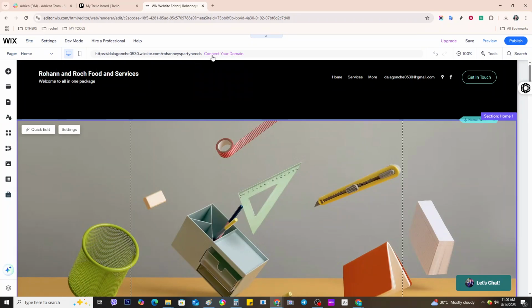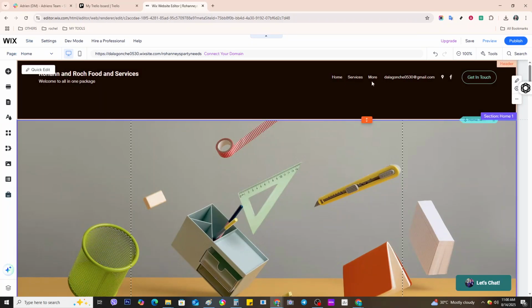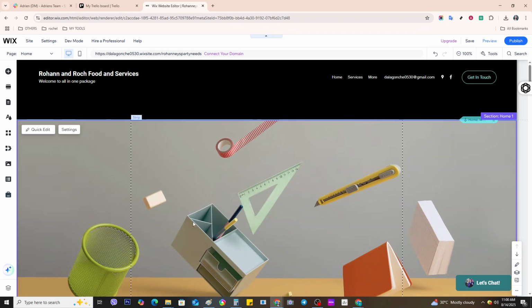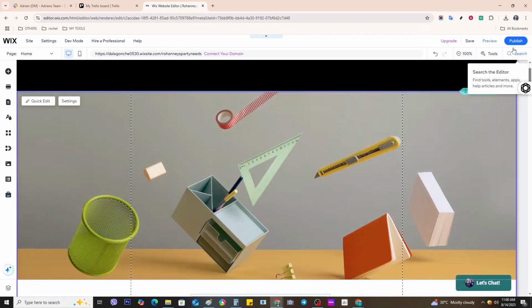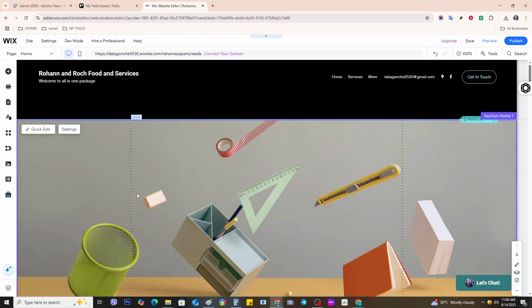First things first, you'll want to log into your Wix account. Once you're in, head over to your dashboard. The dashboard is like your command central. It's where you manage everything related to your Wix website.